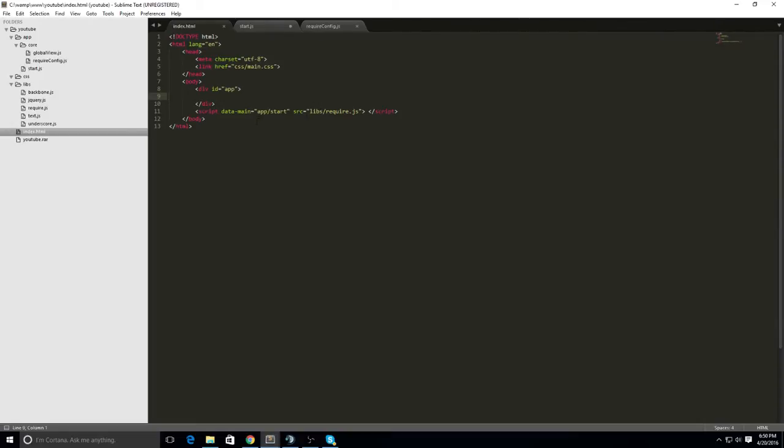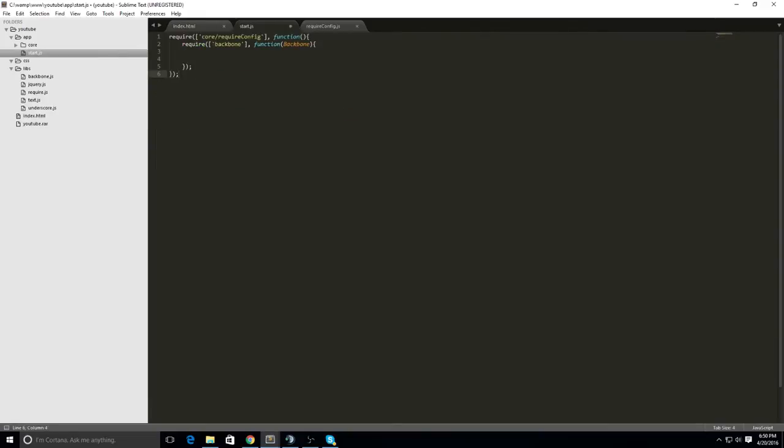So first thing first, we need to load the app. What I've done, we've got data main, and it goes to app/start. If you look here, we've got app and start. Now, if you've used require before, a lot of people stick the require configuration in the initialization. I think that's kind of a bad practice, mainly because it clutters the hell out of the initiation file, the start file, whatever you want to call it.